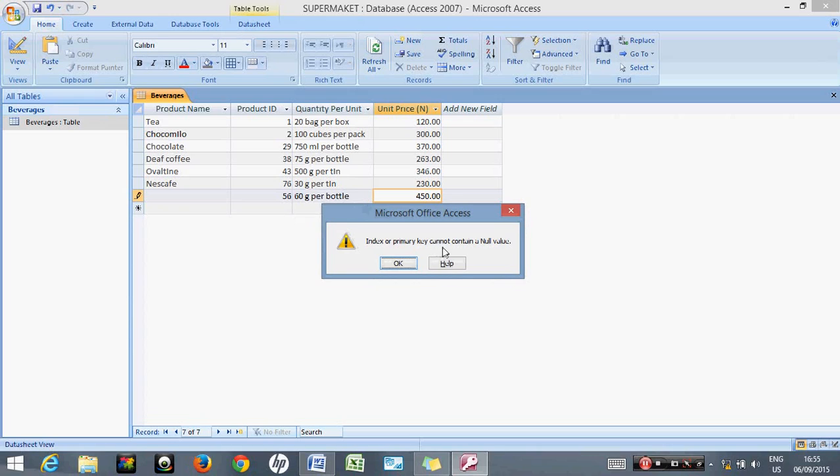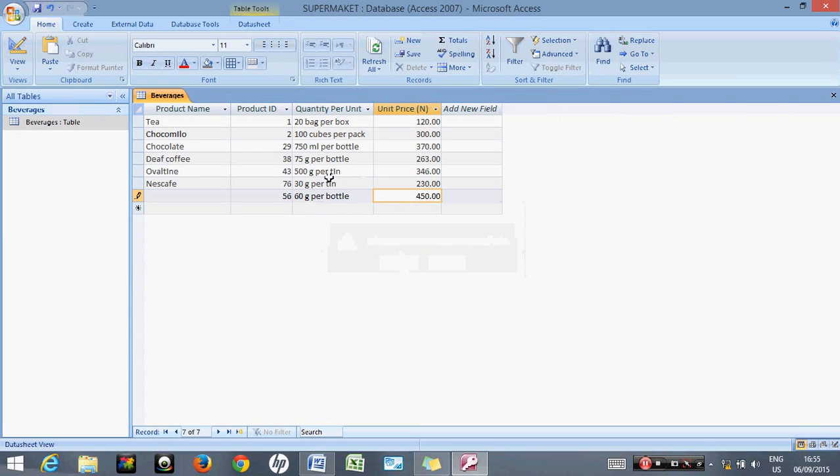They say index or primary key cannot contain a null value. Null value means empty value. Right. The reason this is happening is because on our design view, when we were designing this table, we left this field as a primary key, and every primary key must contain a value, because what it means is that if we want to identify any record on this table, we can use the primary key to identify that record. And how can you identify a record that has no value in the primary field? So that's why we're having this issue. So on our design view, we set the product name as a primary key, which means this primary key must contain a value, even if there is nothing on these ones, but there must be a value here.